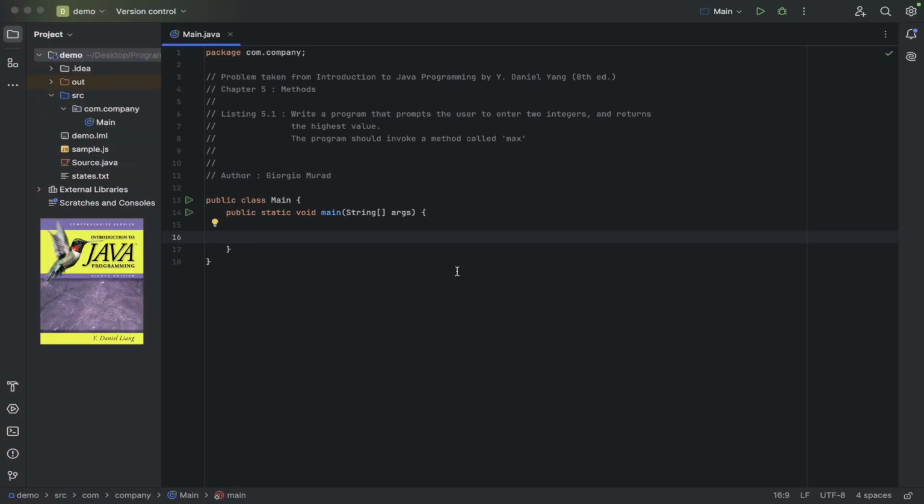Okay, welcome to Introduction to Java Programming by Y. Daniel Yang, 8th edition. Chapter 5, Methods. Listing number 1. Write a program that prompts the user to enter two integers and returns the highest value. The program should invoke a method called max.